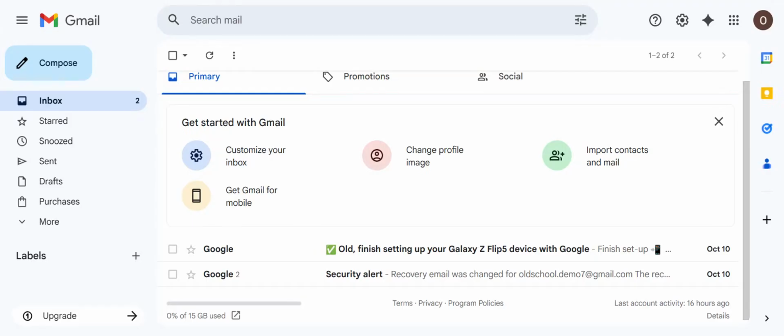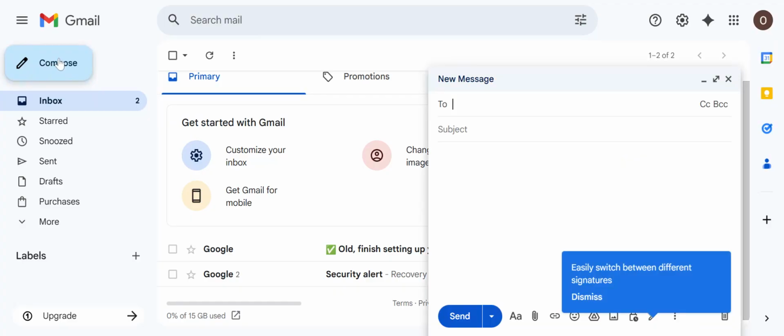Hey guys, so now that we've created our first Gmail account, now let's start with sending an email. Okay, so sending an email, it's very simple. All you're going to do is go to this compose tab here with the little pencil, and then you're going to put in the email address you're trying to send the email to. So I'm going to go ahead for the purposes of this demonstration and put in my own email address.